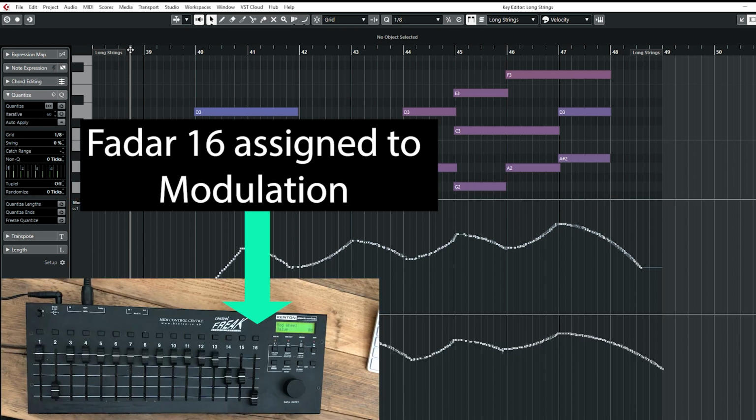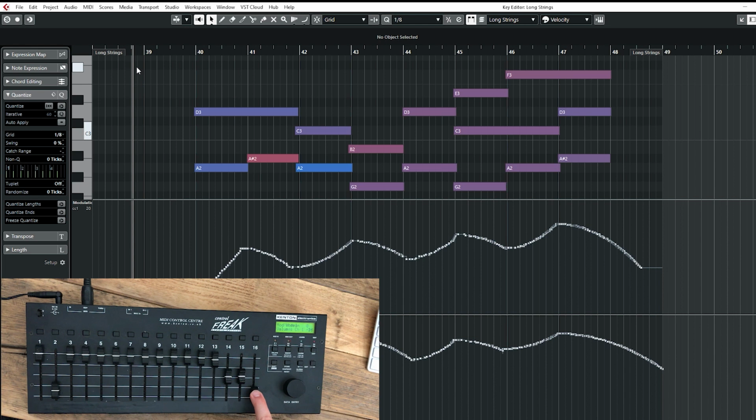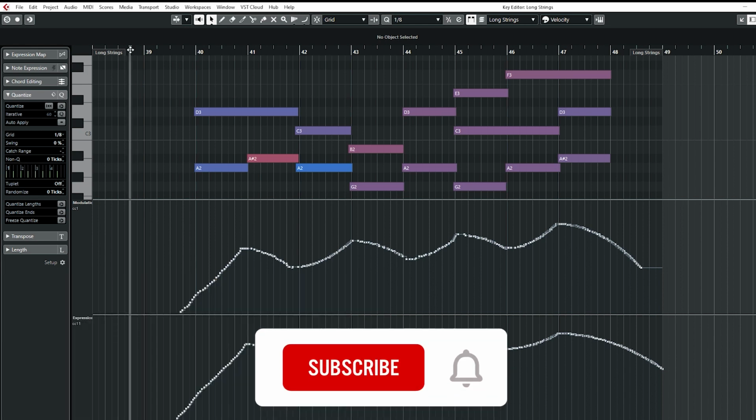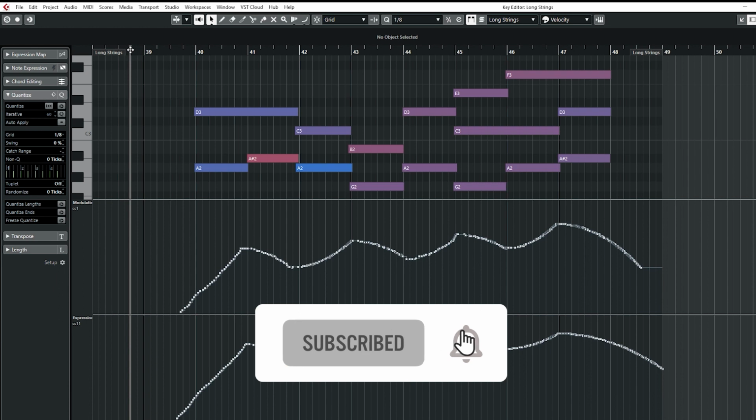Listen to this violin sustained note, firstly with the modulation fader turned all the way down. As I gradually increase the fader, the sound achieves more intensity as well as volume. So again, it's not just changing the volume, but also the timbre of the sound.